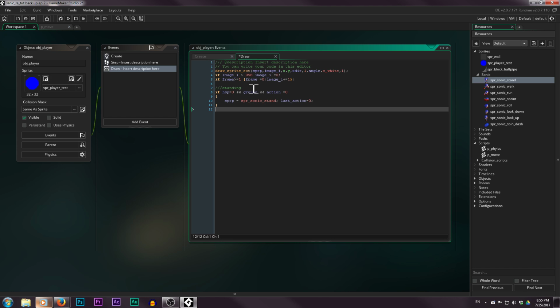Alright, pretty simple. If Sonic's horizontal speed is equal to 0, aka he's not moving, he's on the ground, and in his default animation, he will just be standing. Now, the running sprite is a tad bit more complicated, but it's basically the same idea with a few extra steps.